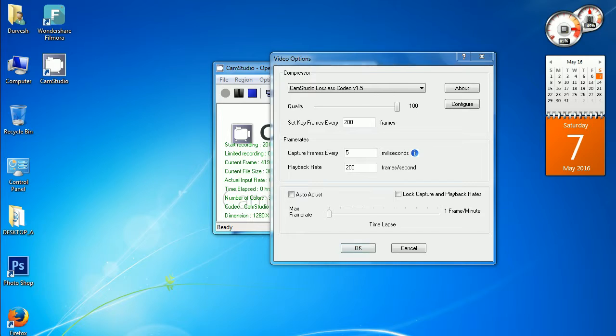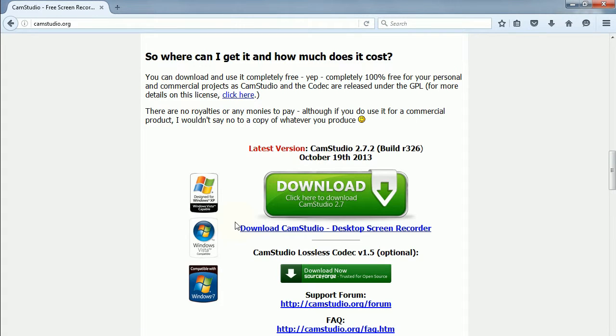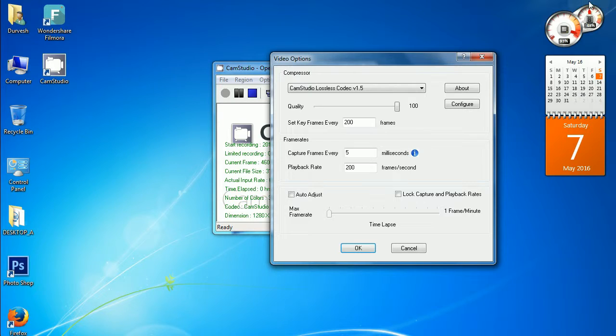Let me show you that this is the CamStudio.org homepage, and if you scroll down to the download section, then you may see this CamStudio Lossless Codec version 1.5, or it may depend on when you are downloading it. Just hit the SourceForge download button and you're good to go. After you download the exe file, just install the codec and it should appear here. Select the codec and yes, that's it.